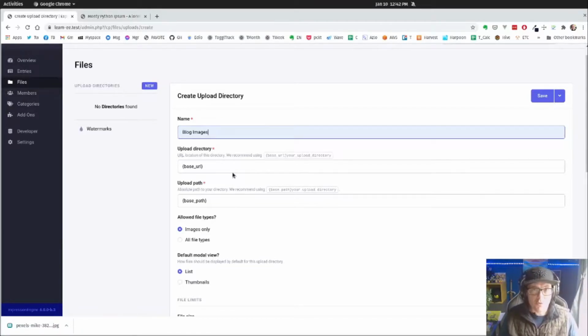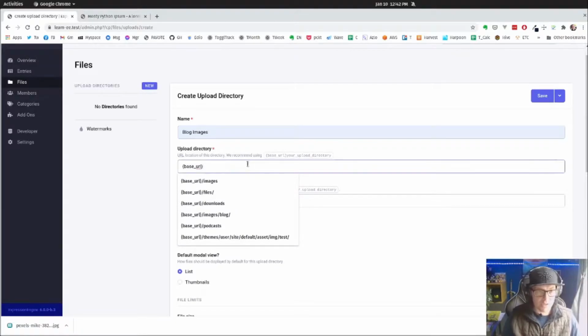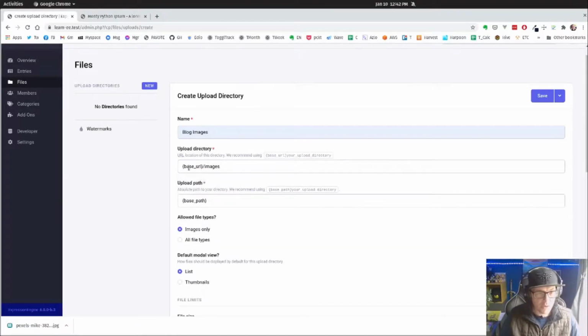The upload directory is the URL location of this directory. So any image that is in that directory will appear at your base URL / whatever you set this to be. So for our purposes, we're just going to set this to base URL / images. There we go.